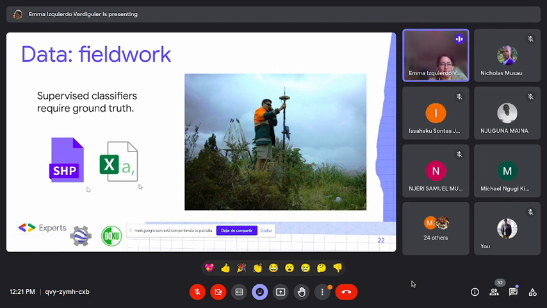And another way to upload fieldwork data in Google Earth Engine is using CSV files, which you can produce using Excel software, so they are not complicated. Once you have your fieldwork in a shapefile or in a CSV, you can upload that one.